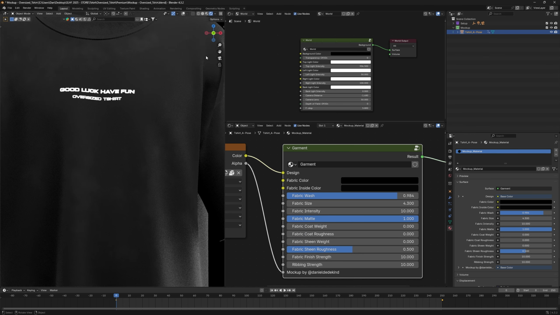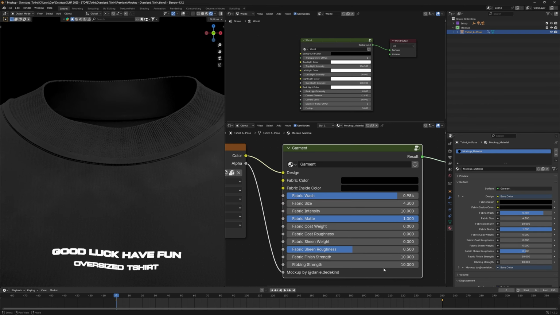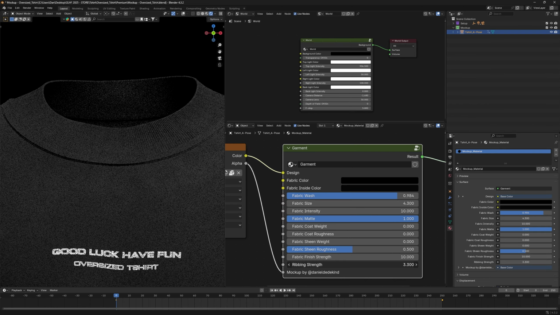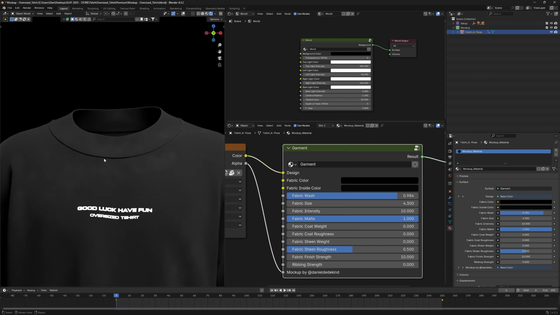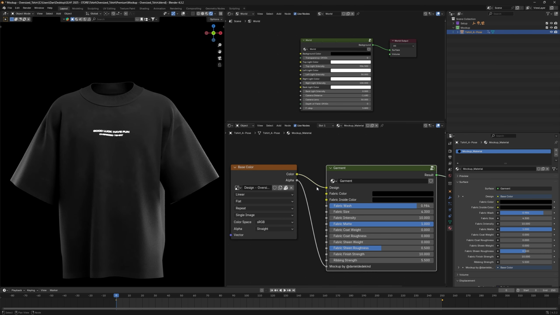Then we have our fabric finish. So looking at our seams, we can make this go away and it doesn't stick out as prominently. And then we have our ribbing strength. Maybe you don't want ribbing around the neck, so you can decrease this and it'll become more like the rest of the garments. Then we're going to get into the design.